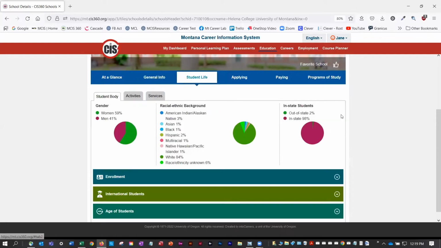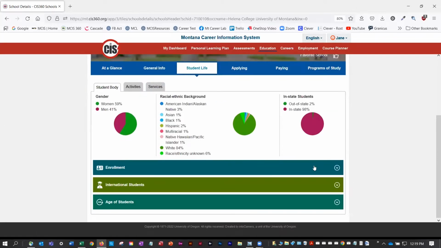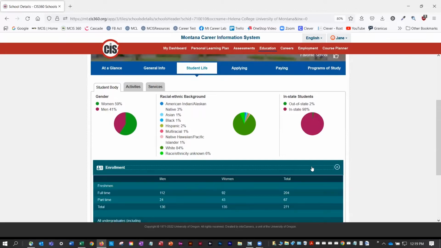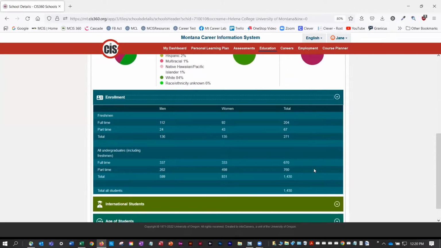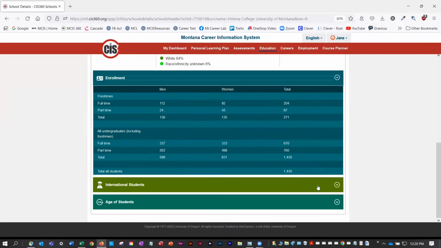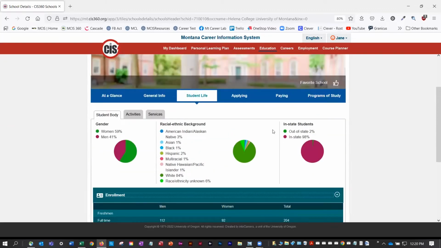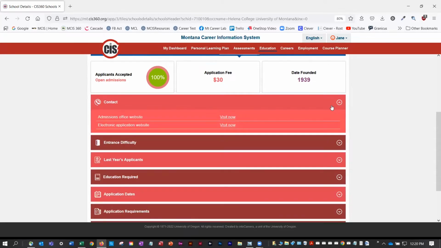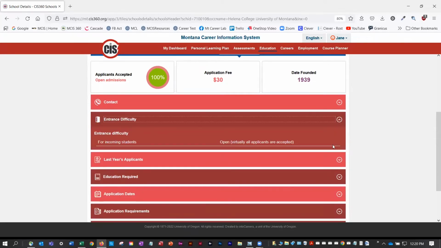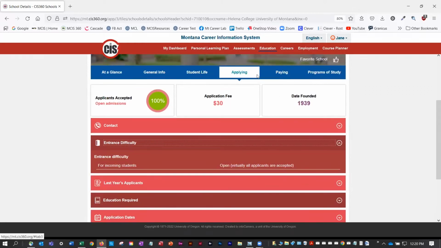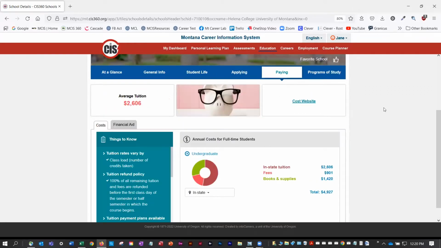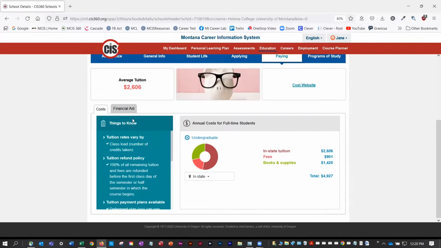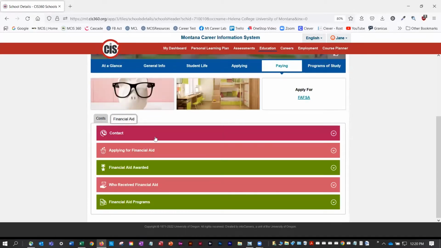And student life. And these are drop downs. So if you click on that, it'll drop down and give the students more information. Then we have applying, so information on applying. Again, little drop downs here with the information. And then paying for school, so information on paying for school, costs, financial aid.